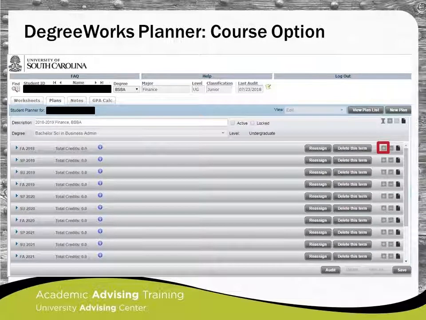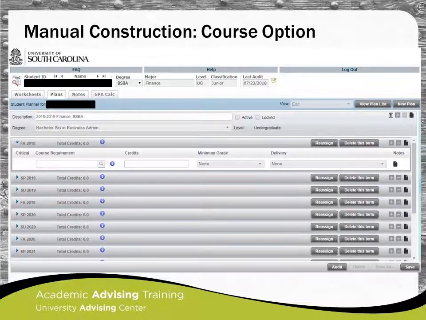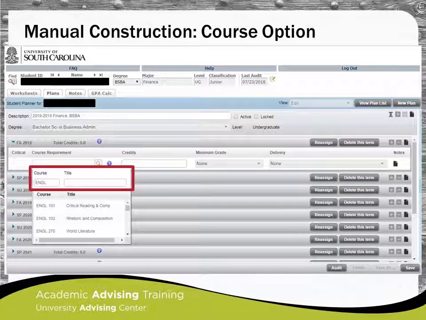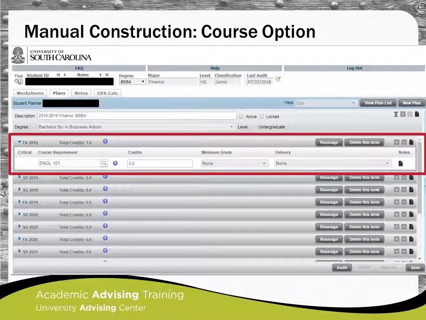Select the plus icon in the term and then select Course. In the Course Requirement field, select the magnifying glass. In the Course field, type the subject code to automatically populate course options. Select the course from the list. The course will then be placed into the plan. Credit hours will automatically populate, but you may also input a minimum grade or delivery method.